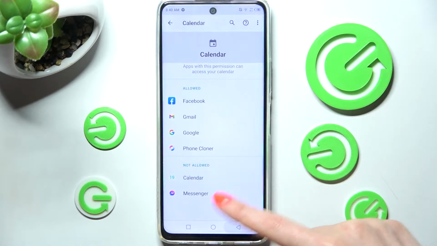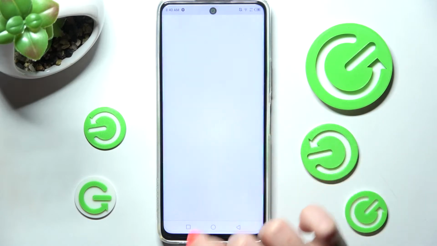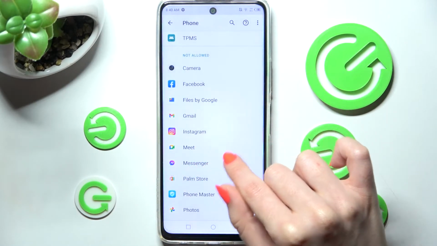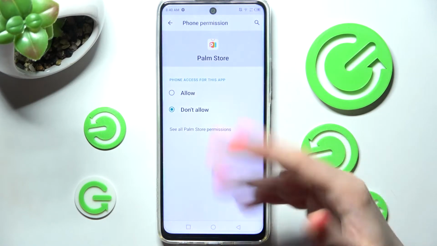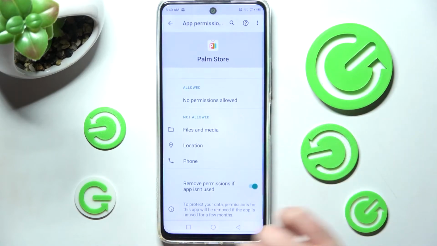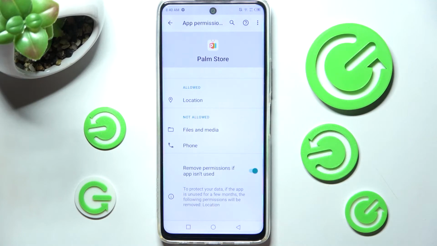But you can always go back and this time select any feature and tap on an app that you are interested in. For example, I want to manage all permissions for my Messenger or Palm Store, wherever. Then click on See All Palm Store permissions and manage all of them only for this app from here.